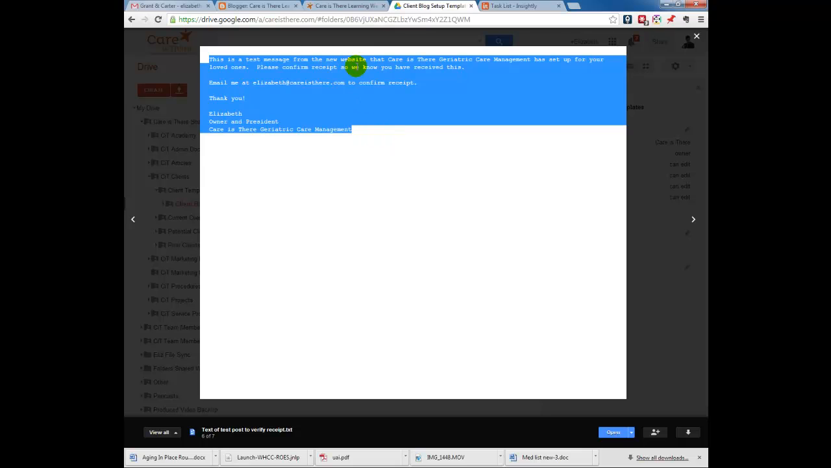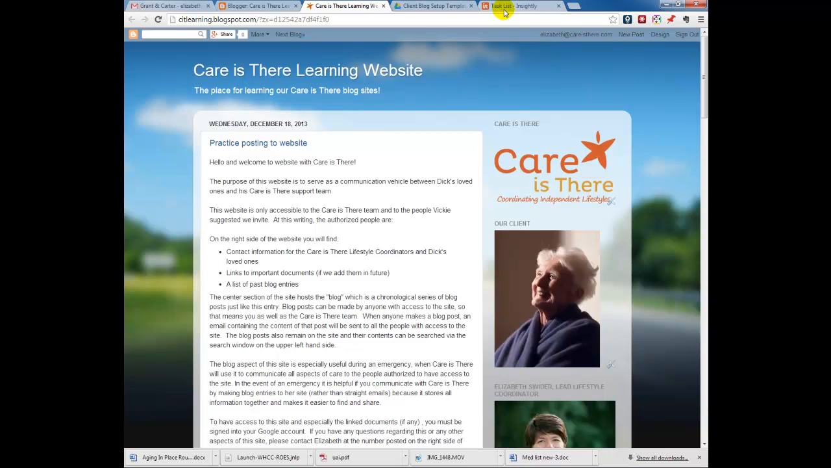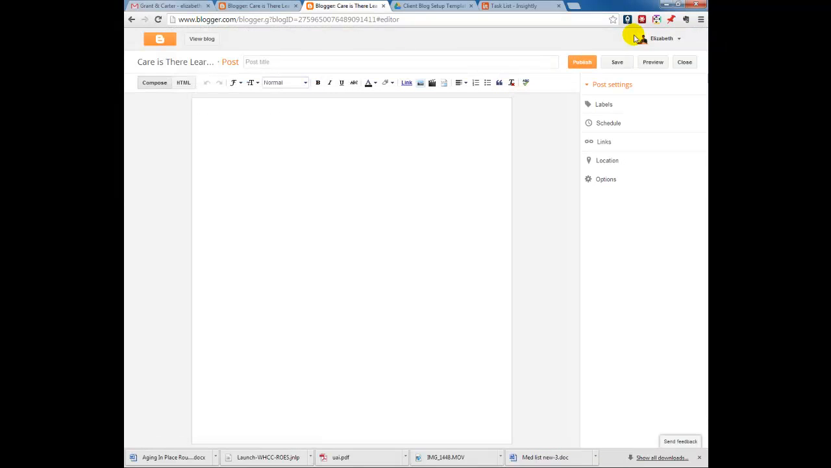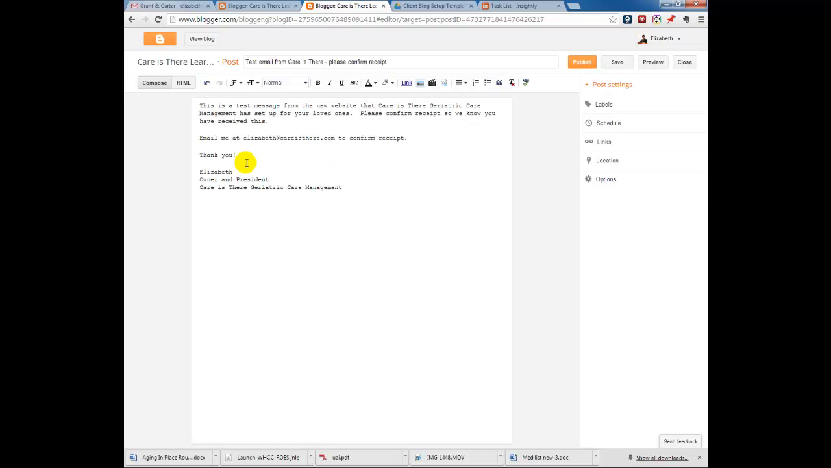Will it work? Let's see if I do Control C if it'll copy it, because it wasn't bringing that up. If it doesn't, I'll show you another way to do it. So I'm going to go back over to my blog. I'm going to create a new post on this little link. In the post title, I'm going to say test email from Care is There. Please confirm receipt. And I'm going to put my mouse down here in this field, click, then right click and paste. And that did work.